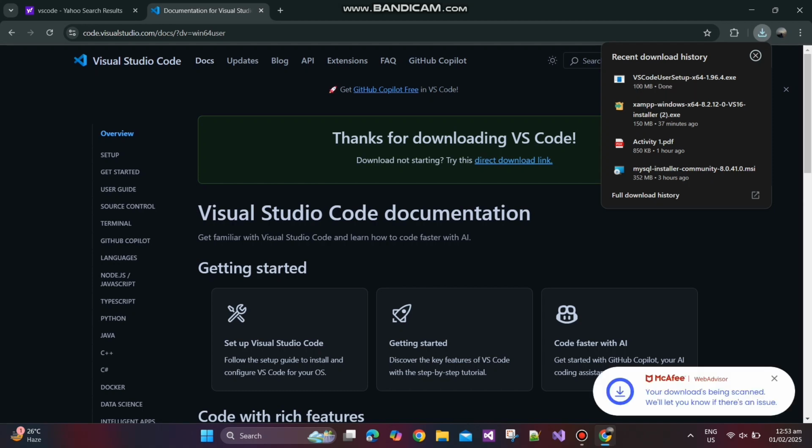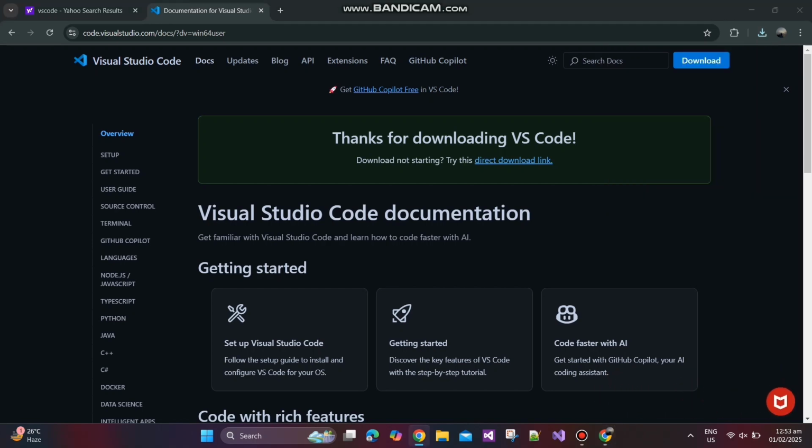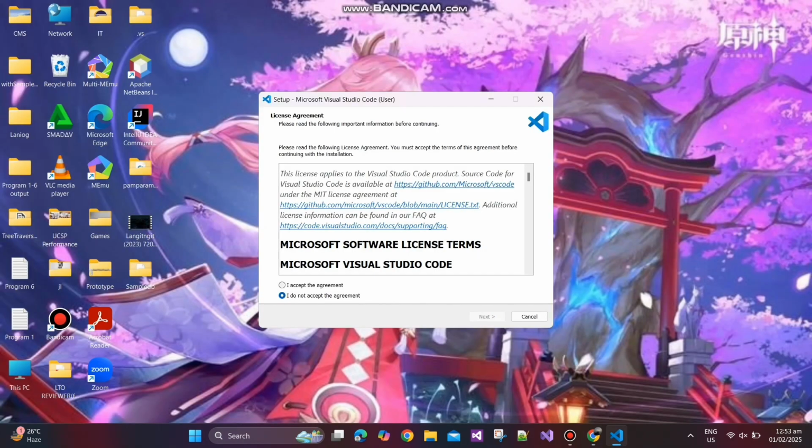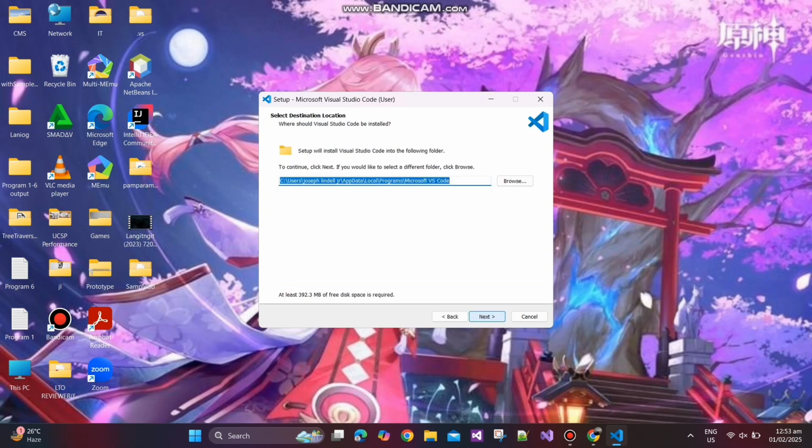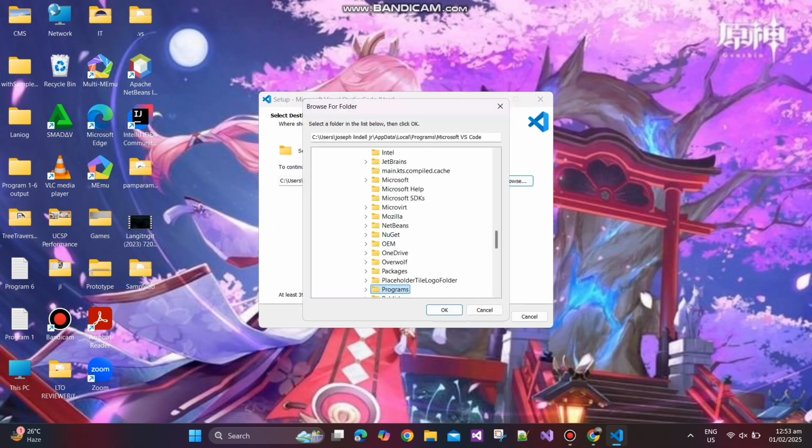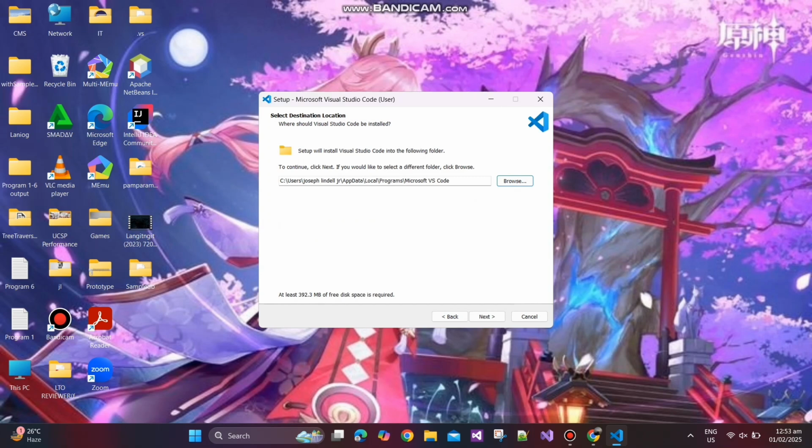Double click the downloaded file, click on I accept the agreement, and then next. If you want to change your path, click the browse and choose what path you want. Click OK and then next. Same with the name of the folder. Click next.